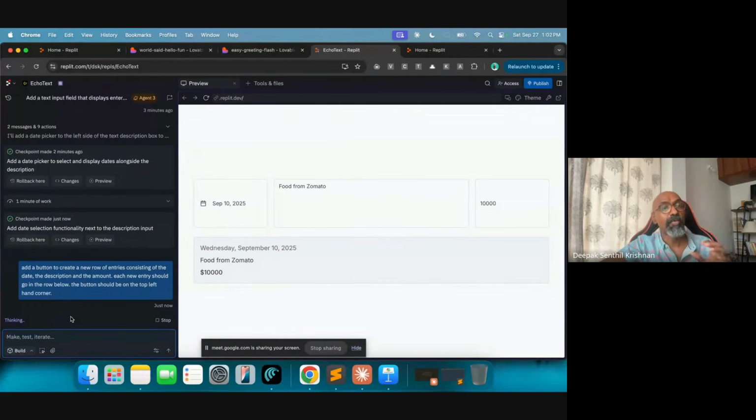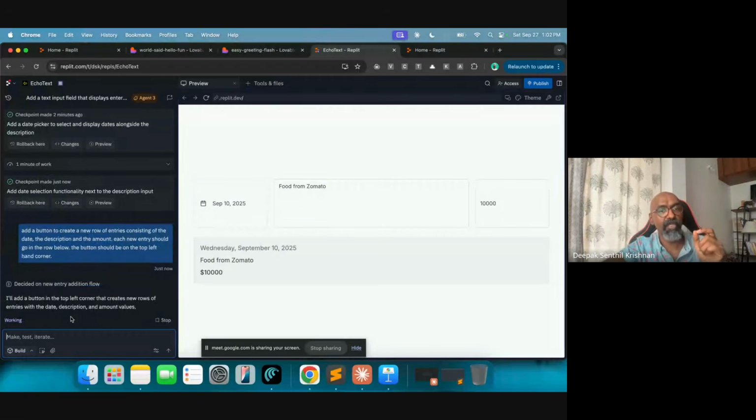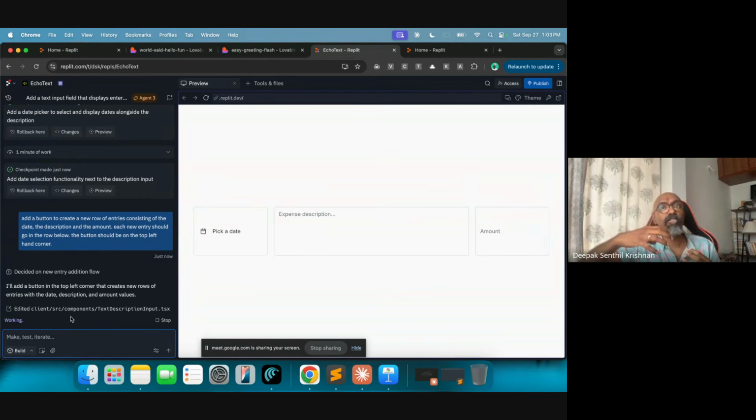It has no clue. But now we're specifying the functionality of this button. When you say add a button, what should it do? Create a new row of entries. What should it consist of? It should consist of your date, your description, and the amount. Where should it display? One row below. So this allows for us to control.